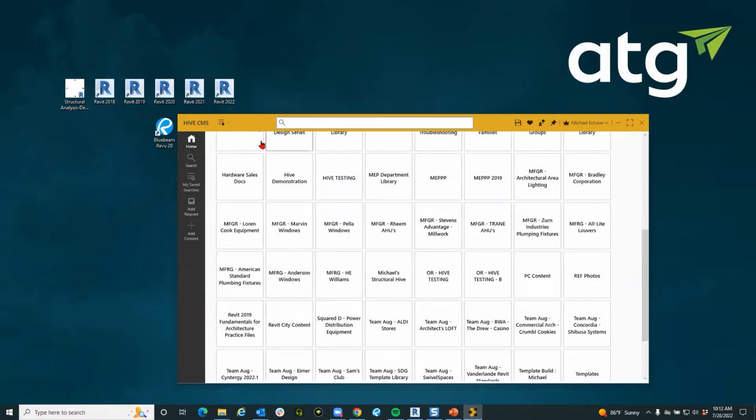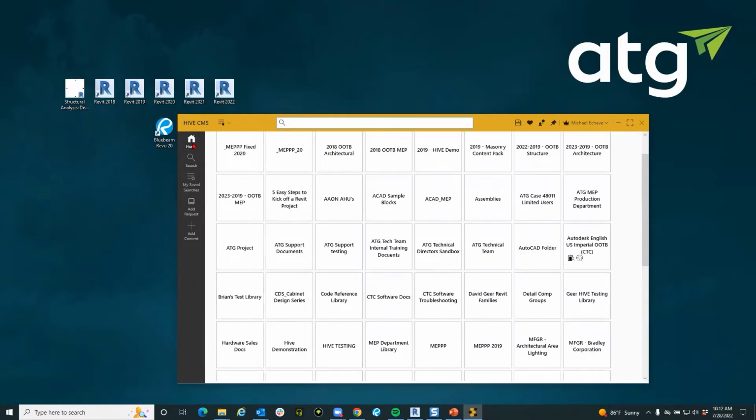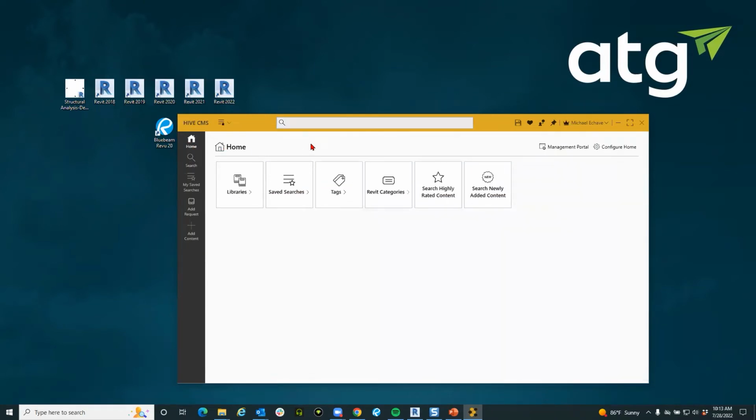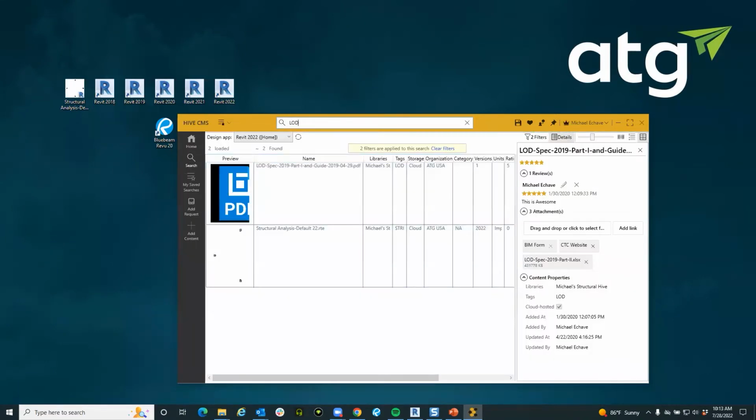But the great thing about Hive is that it's like our good old Google search, right? Everyone has used Google before, hopefully. If you haven't, please put it in the chat, because I'm just going to assume that everyone has. But you can go through and look for content. So for instance, I want to look for that LOD spec. All I have to do is type in LOD, and it searches for all content that has or contains that item.